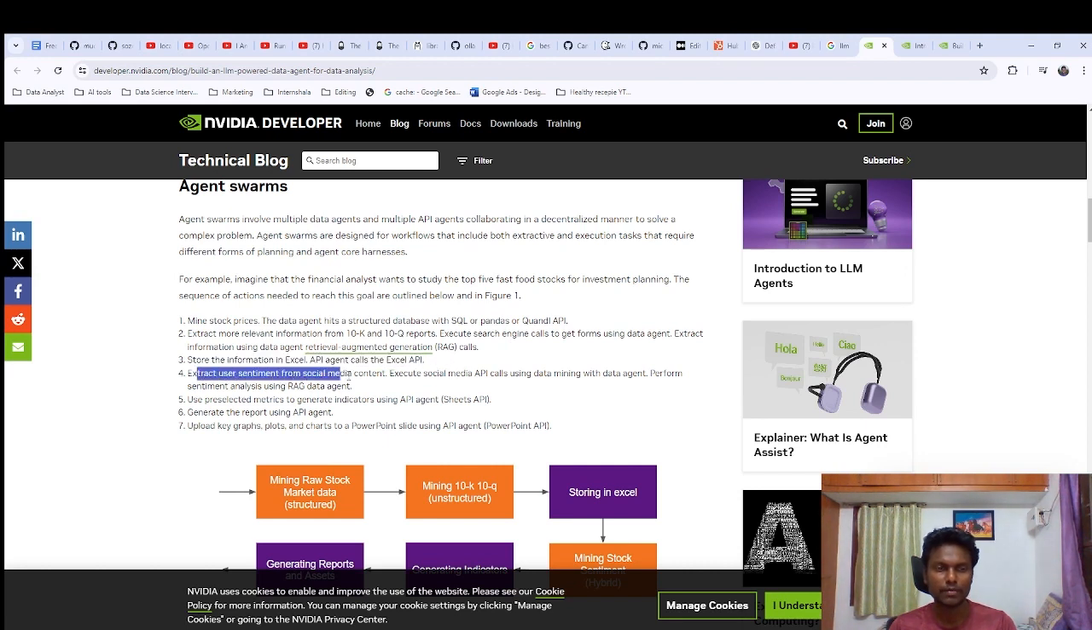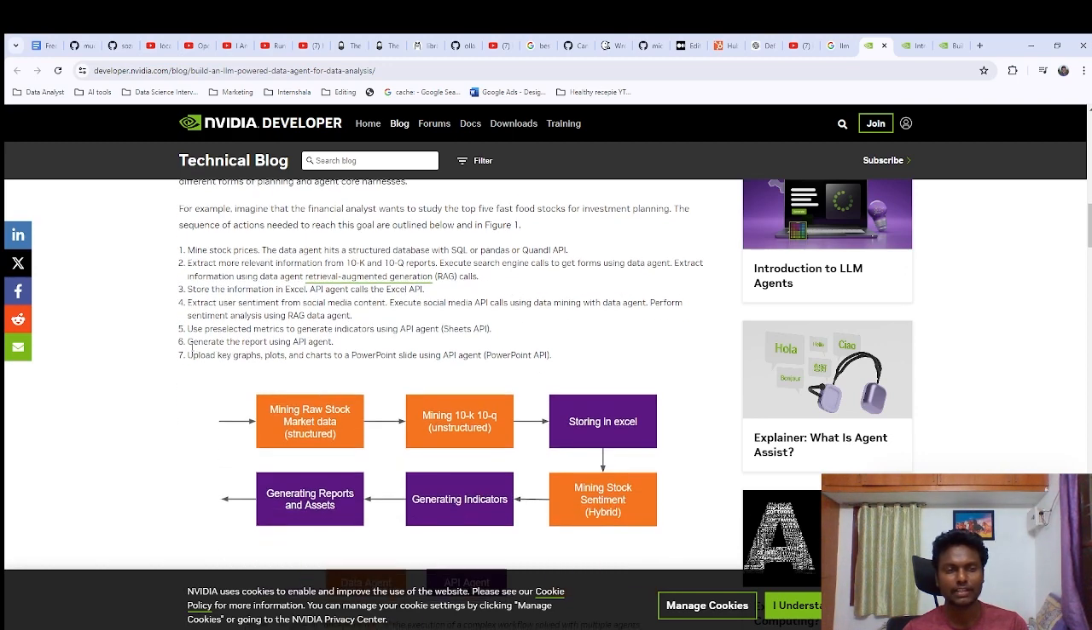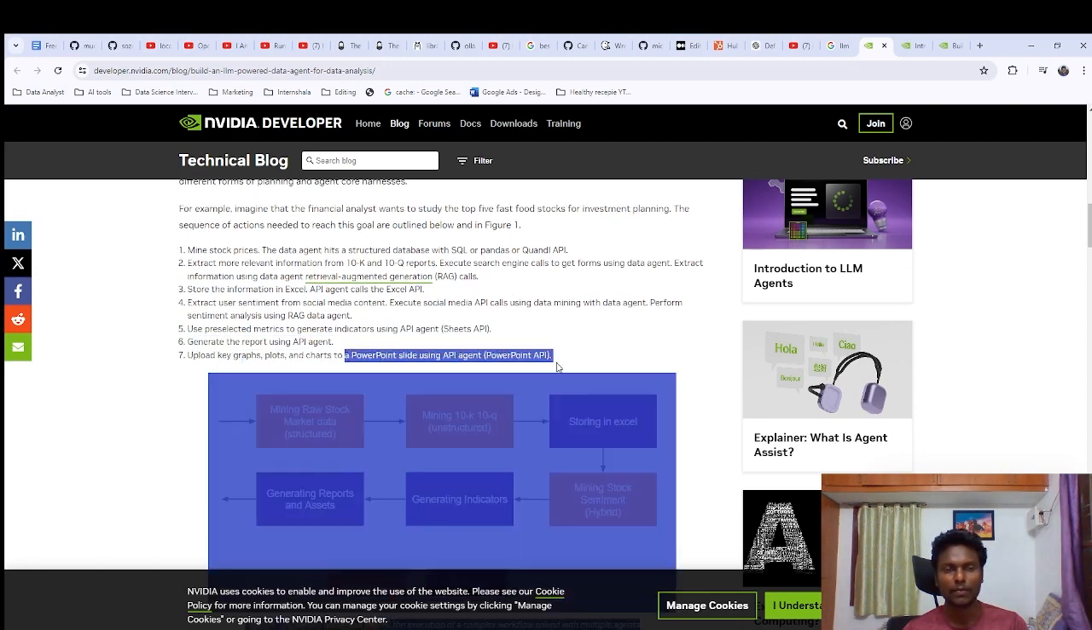Extract user sentiment from social media content. Execute social media API, using data mining. Data agent performs sentiment analysis using RAG. Use pre-selected metrics to generate indicators using API. Generate the report using the API engine. Upload key graphs and plots to a PowerPoint slide.